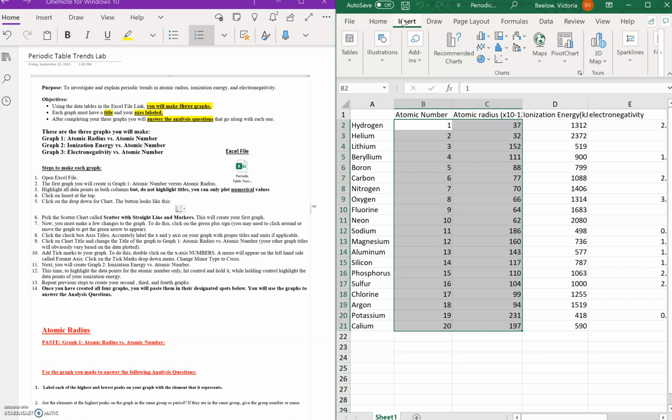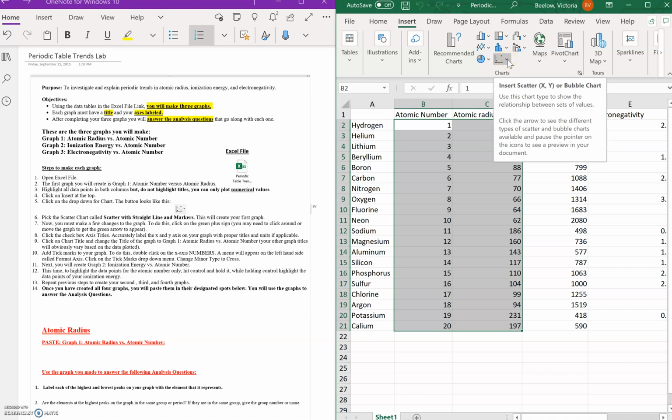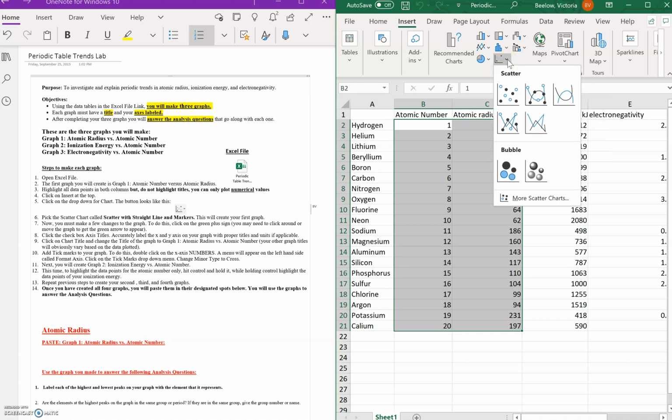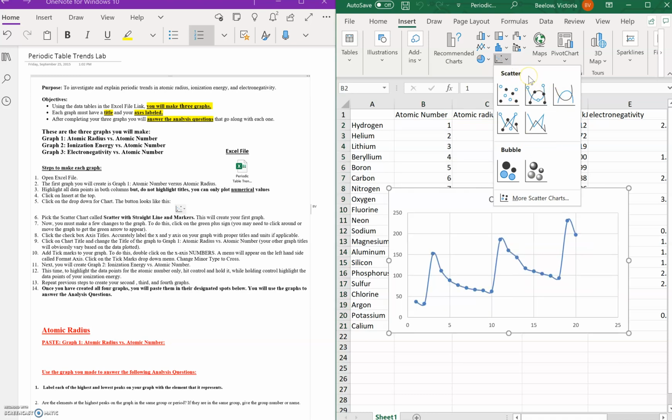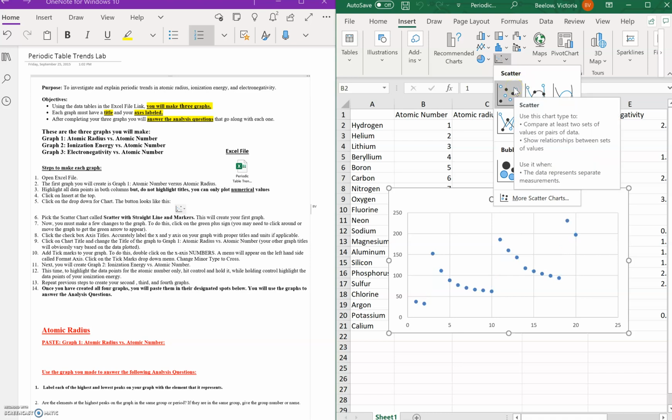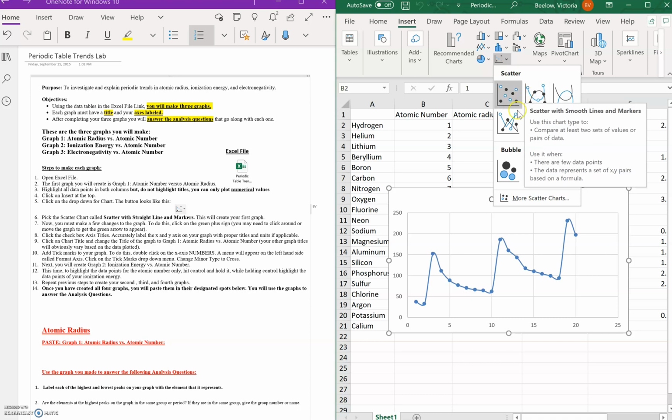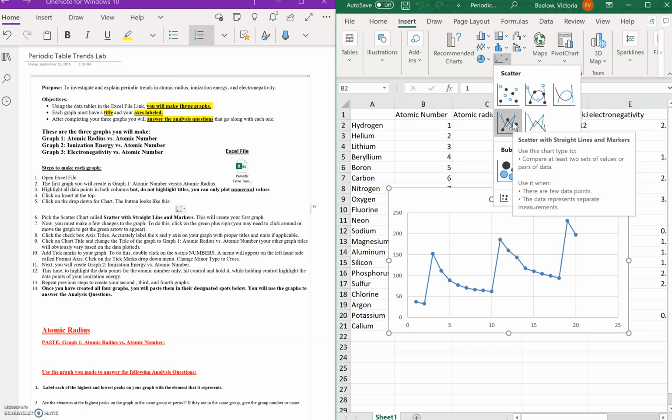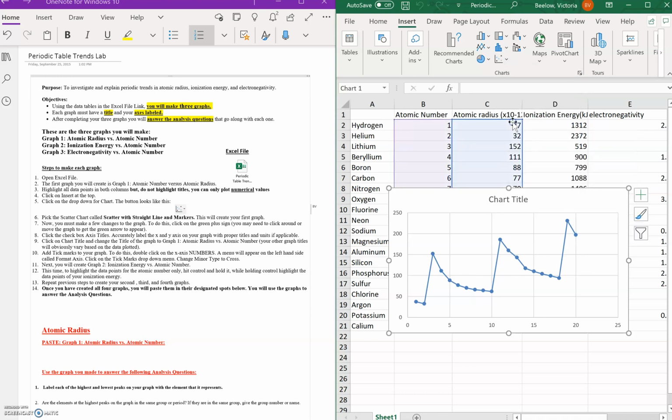Click on the drop down for Chart, which is right here, it's this button. We're going to pick the scatter chart, so these are the scatter charts. We're going to pick the one called Scatter with Straight Lines and Markers. So if you hover over them, it will tell you what the name of the graph is. We're going to pick this one here, Scatter with Straight Lines and Markers. We're going to click on that to create our first graph.